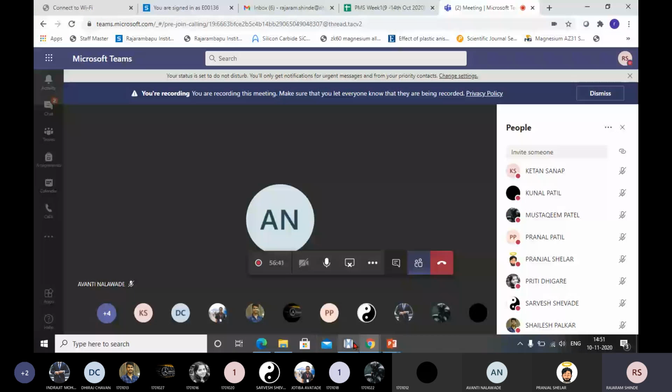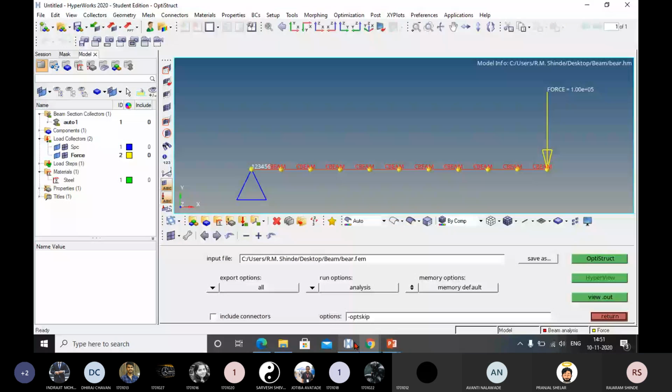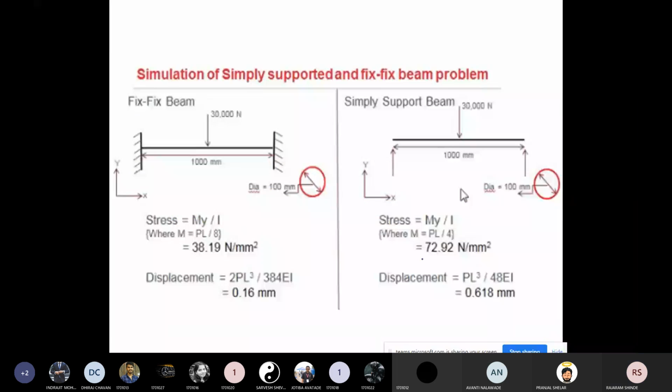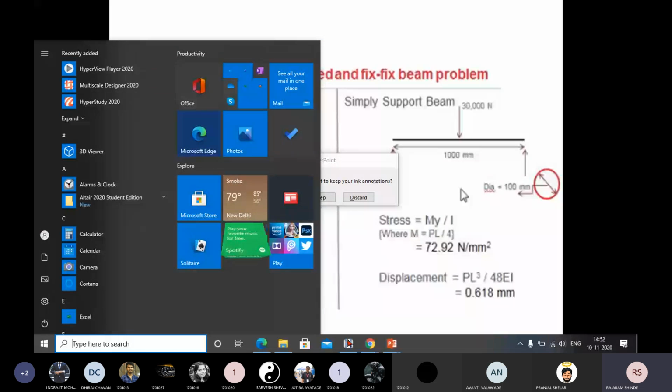Now next is this simply supported beam with load at midpoint. How we can apply the load at midpoint, and here I will show you how we can use the line mesh option. Line mesh option.